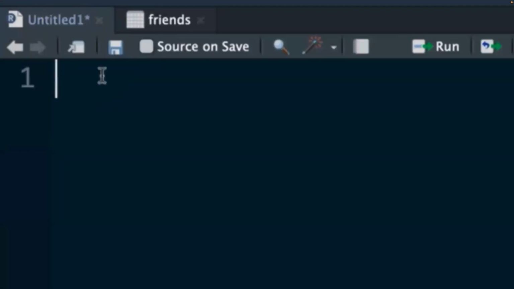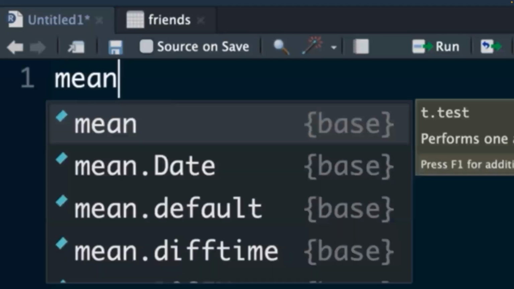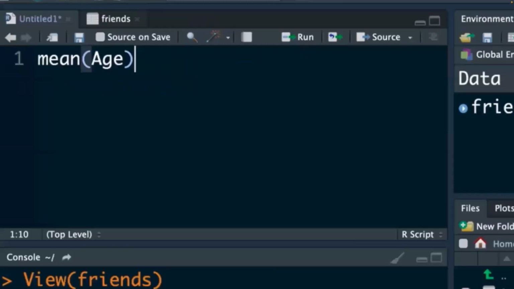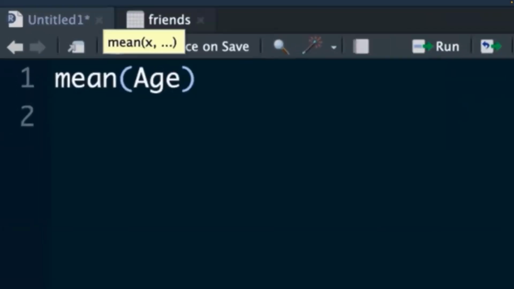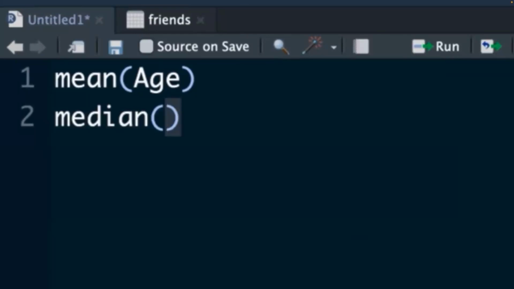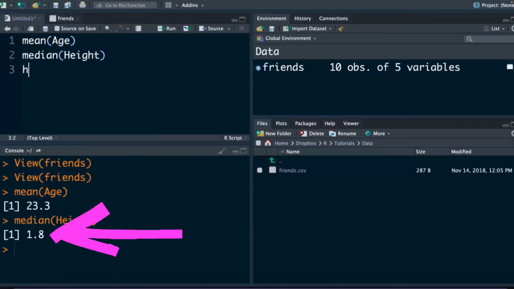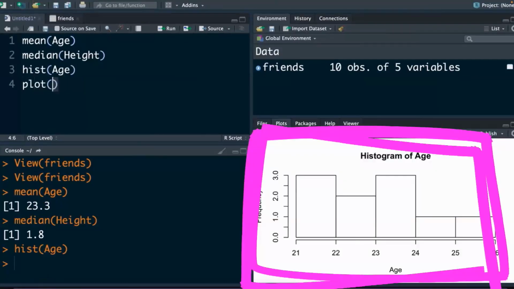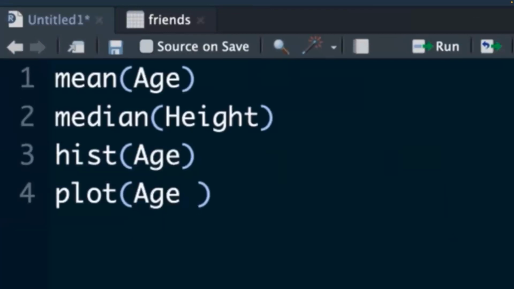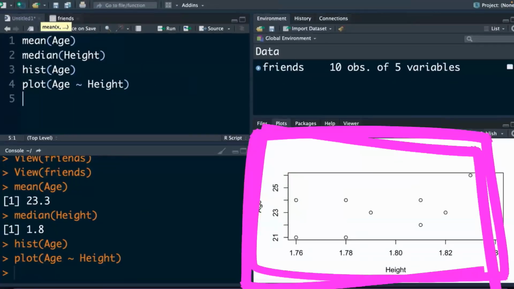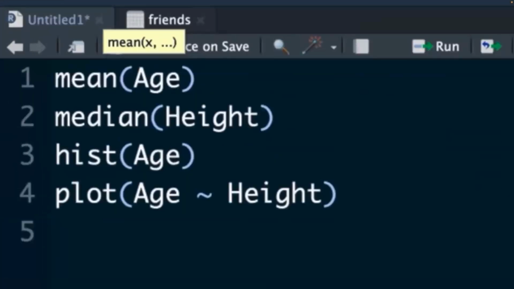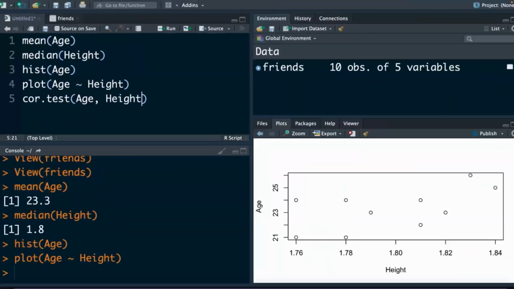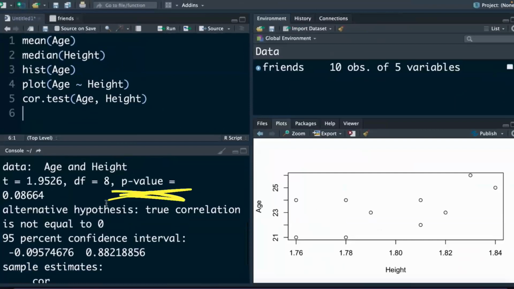Basically, the way the coding works is you apply a function to an object. So in this case, the function might be the mean. We want to know the mean of age, which is the object, which is 23. We might want to know the median of height. We can plot a histogram of age, or plot age against height. We might want to know if there is a statistically significant correlation between age and height. And as we can see in this particular case, there isn't.